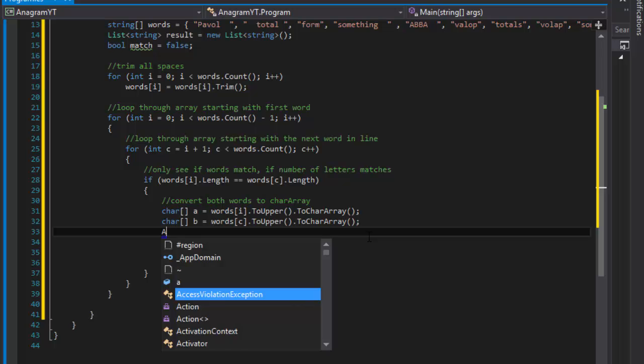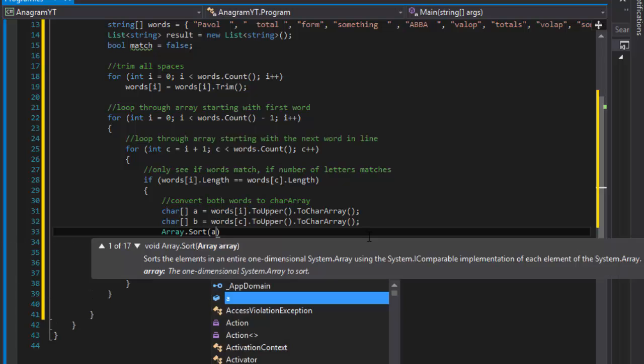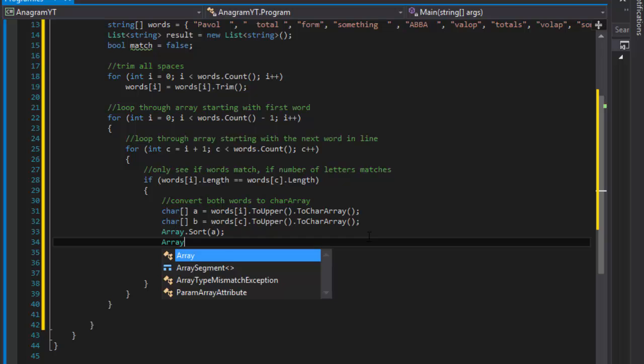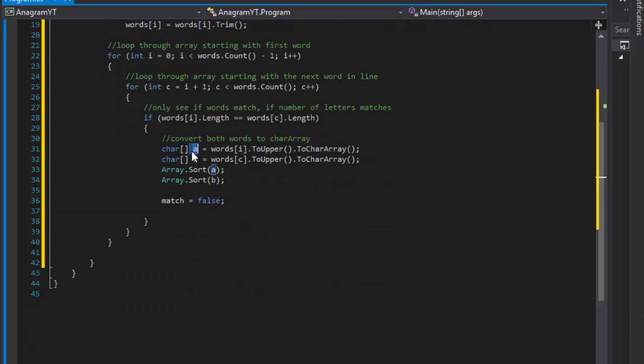And to sort the arrays is Array.Sort, and we are sorting array A, and we'll do the same for B. So this now, array A and array B, since this is an array, it's all being changed, because it's by reference, it's not an actual value. So now the array A has the characters alphabetized, and the array B has the characters alphabetized.